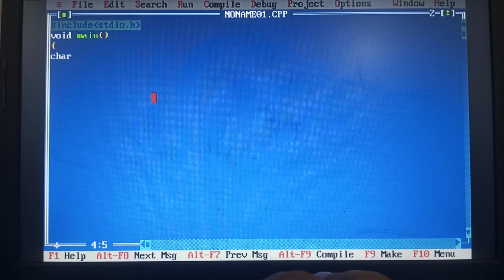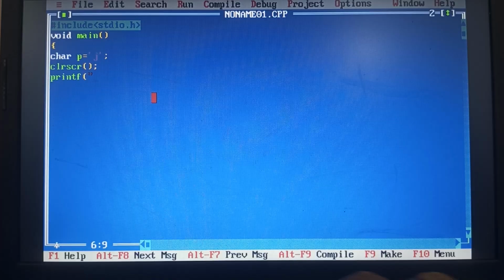Take a new variable, not a. You take char p equal to single quote j single quote, semicolon. clrscr semicolon. So printf, double quotes, the value of p is percentage c, comma, p semicolon, enter. getch is the best practice. Semicolon, enter. Now save the program.